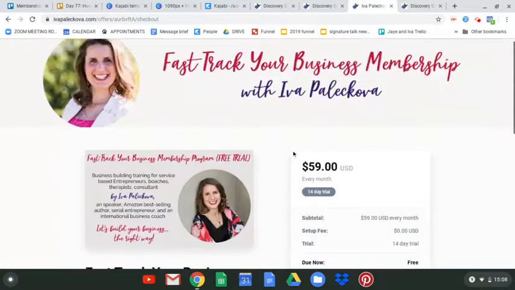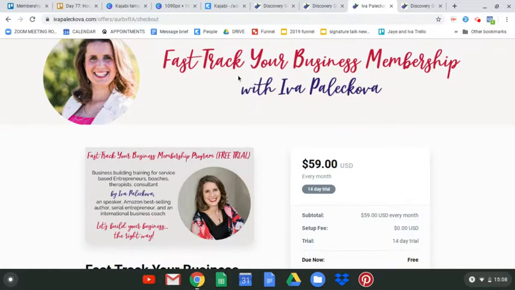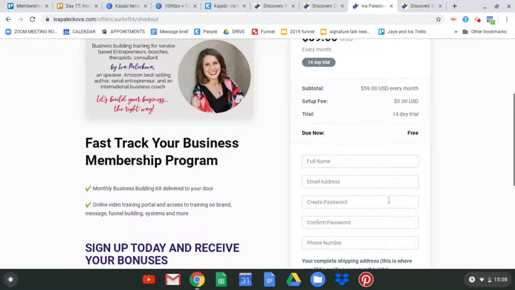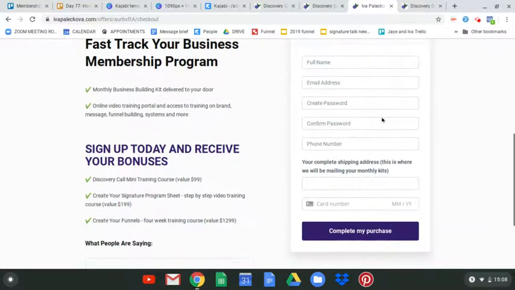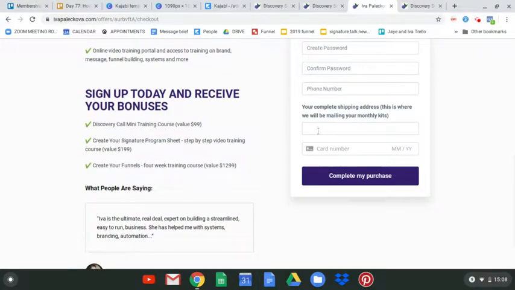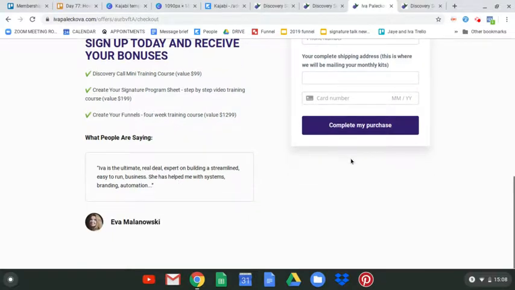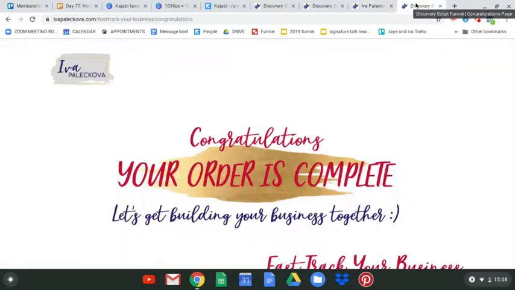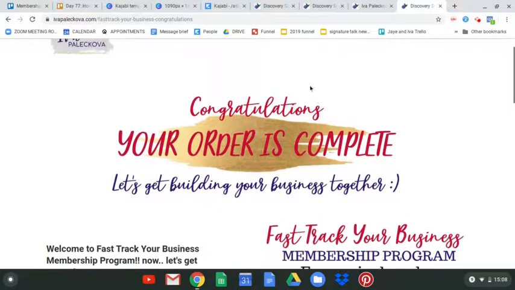Then that takes you to a sales page. Super easy to set up in Kajabi as well. It asks for credit card information and for them to create access to their membership portal, so the password for it, then shipping address for their business building kits that I'm going to be shipping them, and the credit card information, and then they check out, they complete their order, and that takes them then to congratulations on joining the course or joining the membership, right?